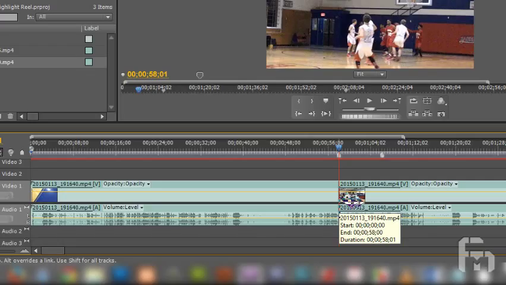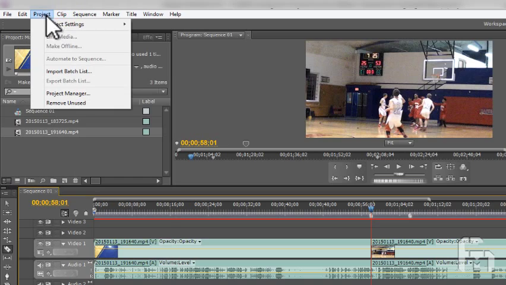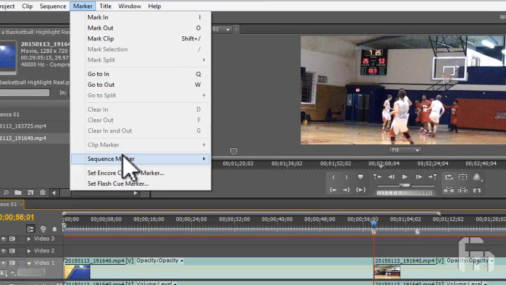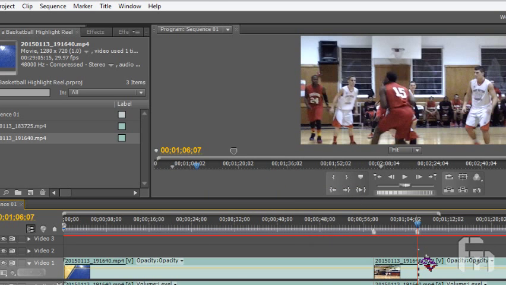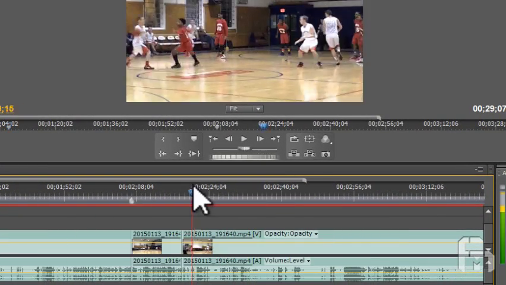To precisely navigate on the timeline, you can mouse up to the menus at the top. Find the marker menu, and go to Sequence Marker, and from its submenu click on Go to Next to jump exactly to the next marker. Alternatively, you can hold down Control and click the right or left button, Control plus right or Control plus left, to move back and forth, precisely and quickly, between markers on the timeline.